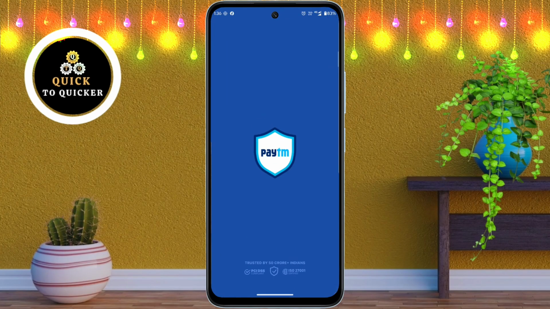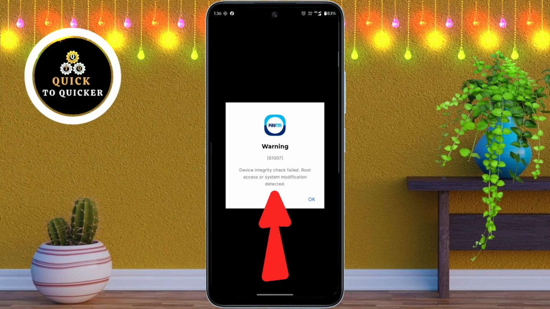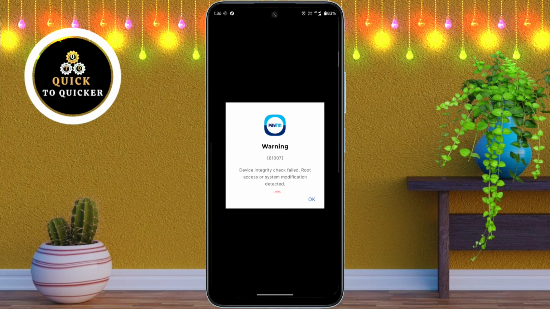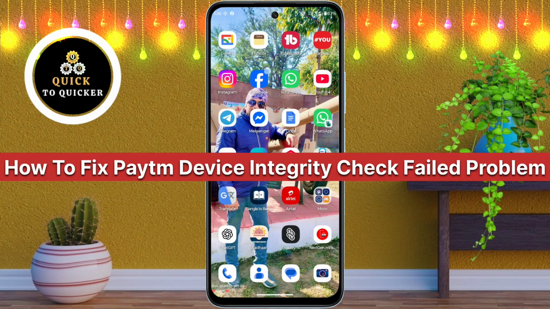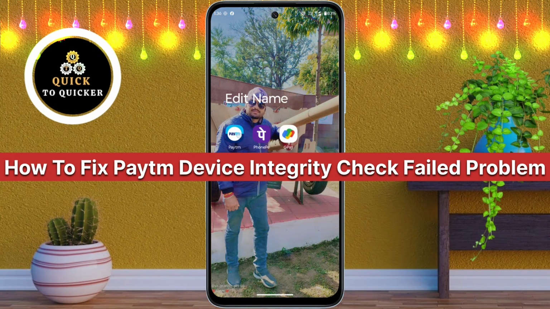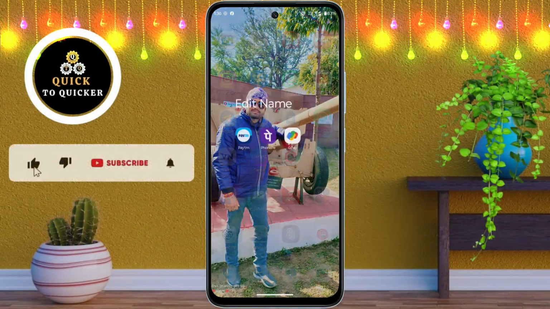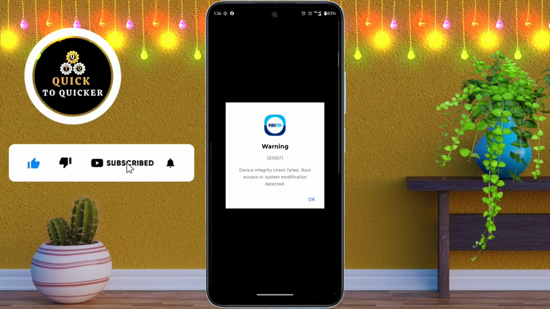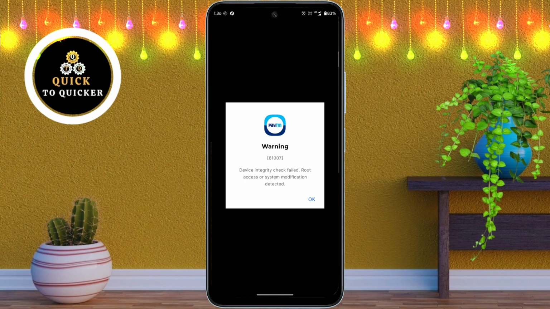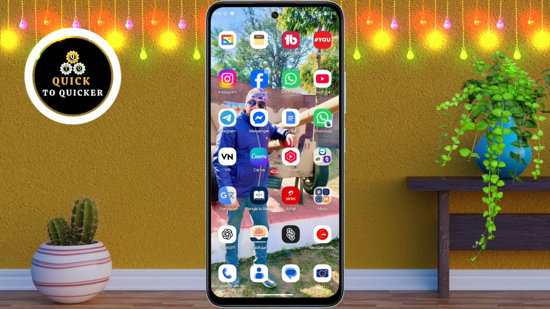While opening Paytm, are you seeing warning 61007, device integrity check failed, root access or system modification detected? Don't worry. In this video, I will show you how to fix this problem step by step. So let's get started. For example, if I open the Paytm app, you can see this warning message on the screen. To fix this problem, just follow these simple steps.